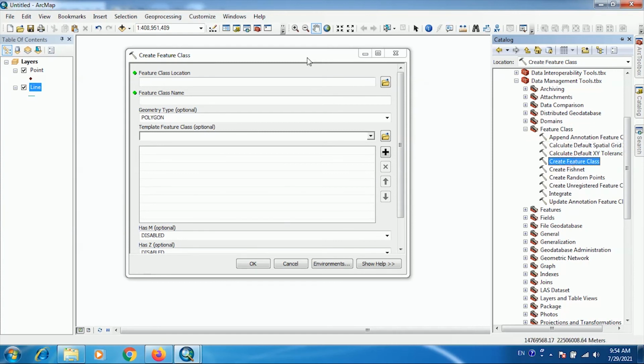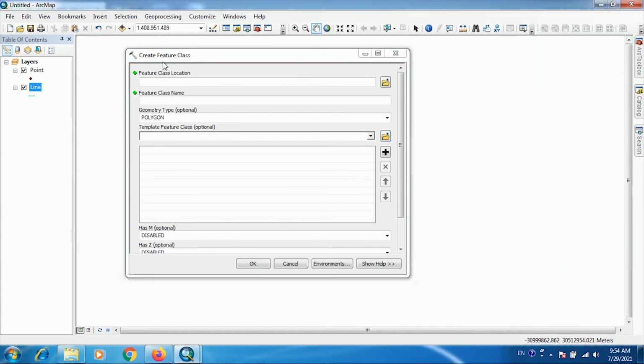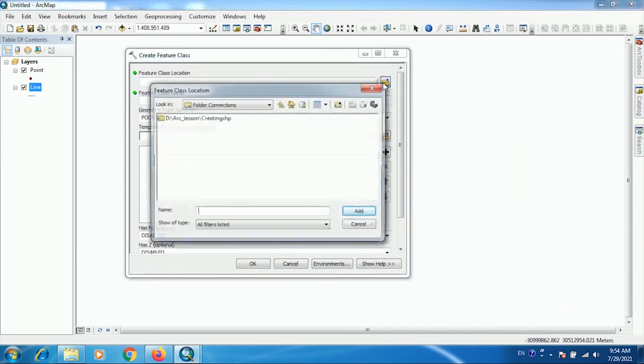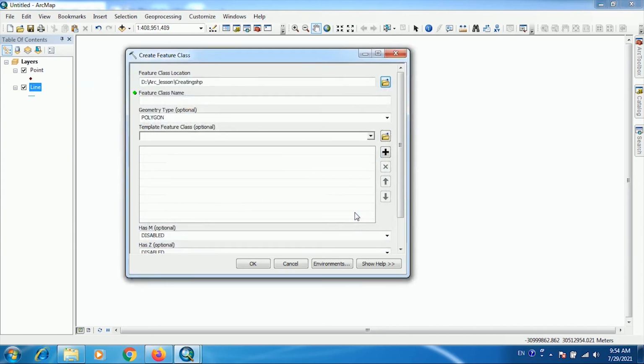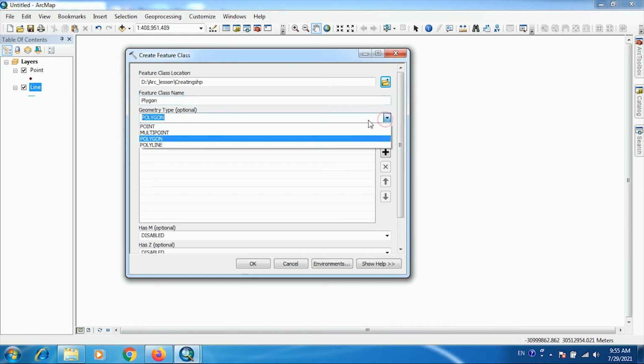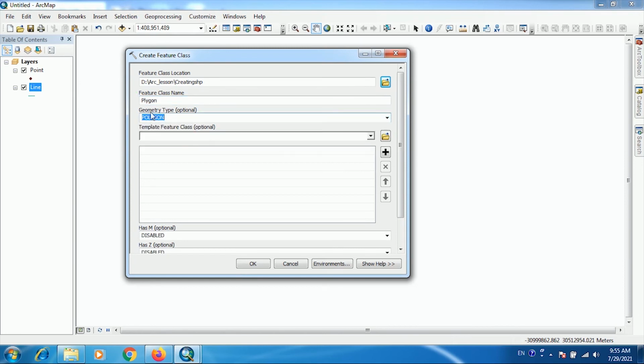Okay, let's fill in these Create Feature Class options. Here also I have to add a file location. This is my folder where I will add it. This time I will give a polygon. It is already selected as polygon. I will show again. This is the polygon geometry type.